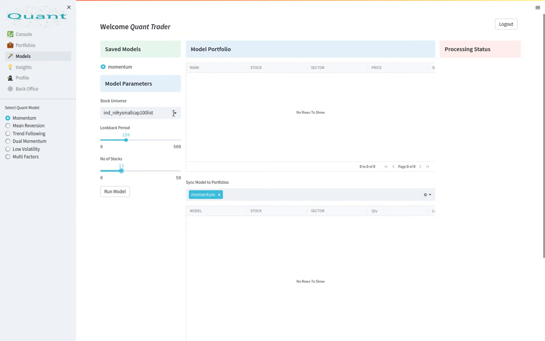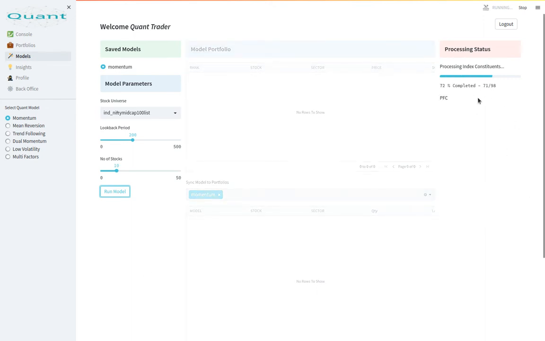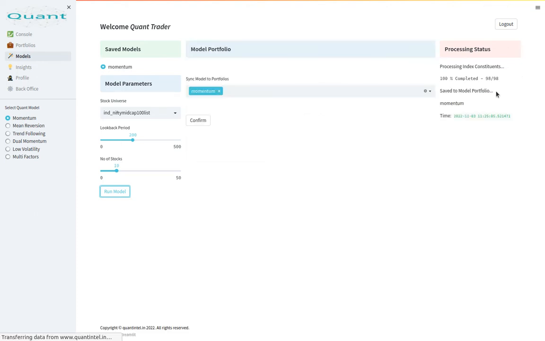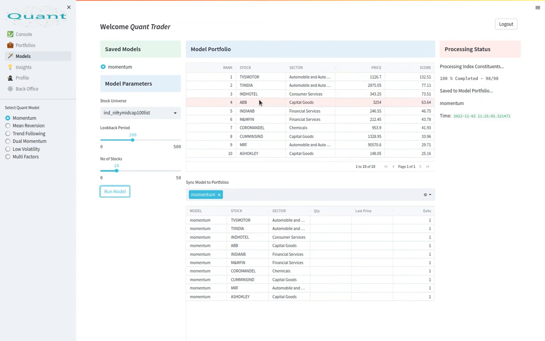For this demo, let me say that I would like to use the Midcap 100 list, and I would go for a standard look back period of about 200 days. And the number of stocks that I am interested in is say 10. Once these model parameters have been changed, we have to just run the model. You can see on the right hand side, the model is running and it is processing all the 98 stocks available in this index, and it will list the top 10 stocks in this universe as per the momentum model and the given parameters.